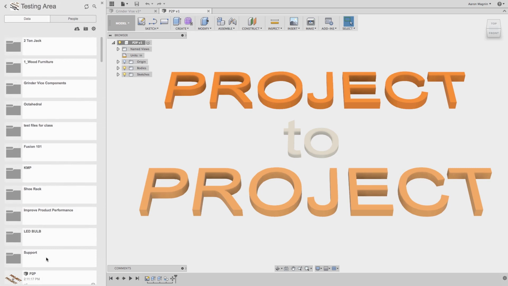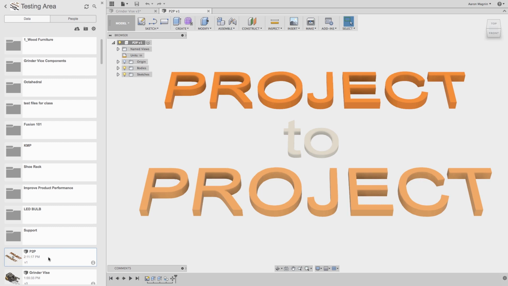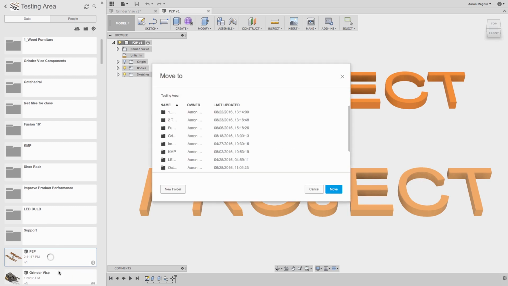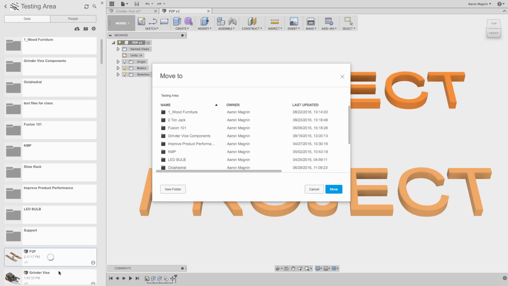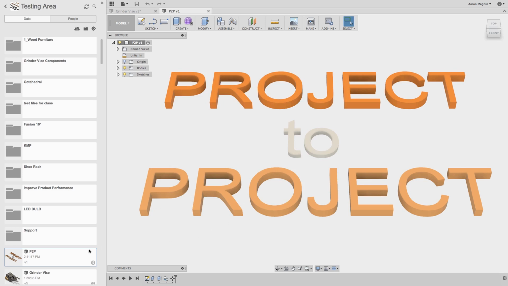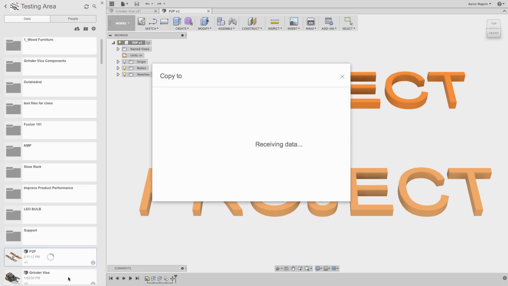This project-to-project file was accidentally saved in my testing area project, but I really want it in the one above. If I select Move from the menu, you'll notice it's only allowing me to move to other folders within the testing area project. So if I want to relocate this to another project, I can select to copy it instead.